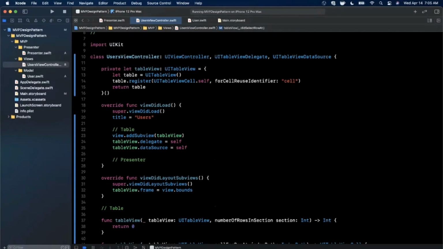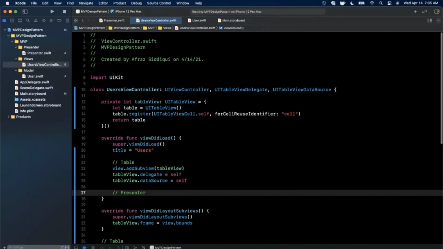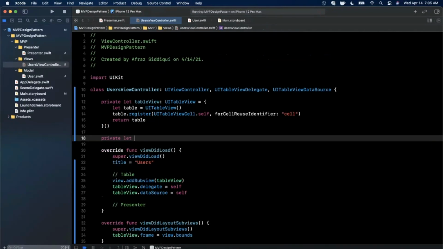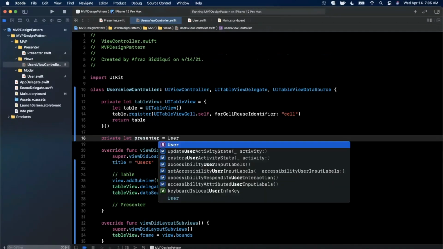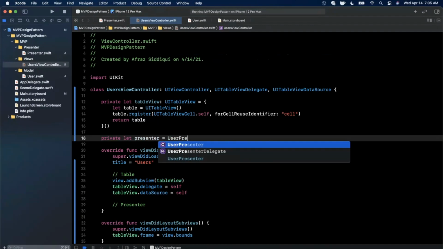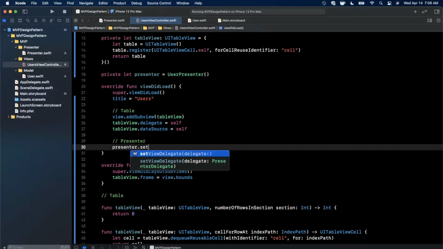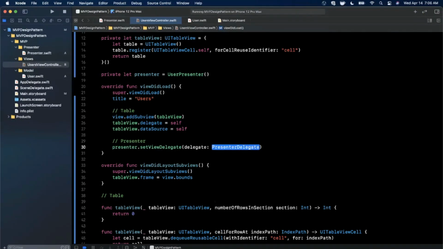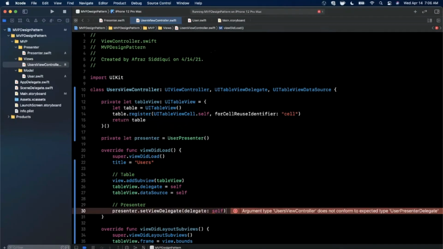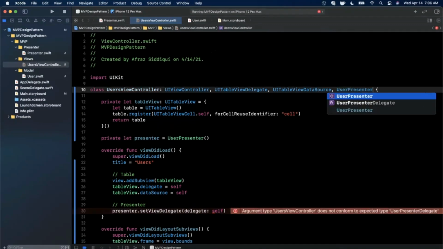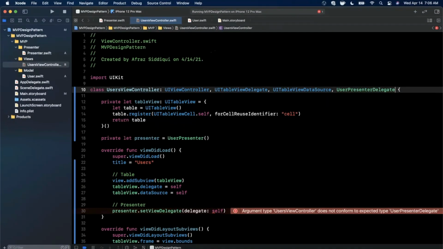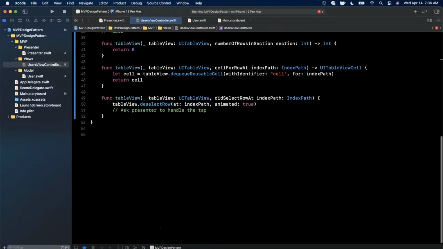We set that up. Let's go ahead and create an instance of our presenter. So we're going to say private let presenter. Presenter is going to be an instance of our UserPresenter object, just like that. And now we can say here presenter, the first thing we want to do is set a view delegate. So I'm going to say self. Now that's going to give us an error because we need to conform to the UserPresenterDelegate, just like that.